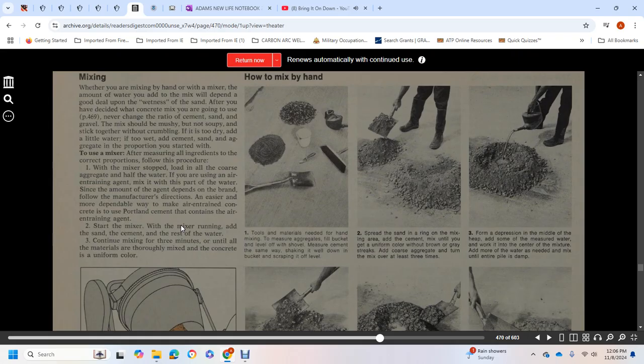1. Start the mixer, loaded with the coarse aggregate. Add half the water. Use the air entraining agent, mixed in part with the water. Since the amount of the agent depends on the brand, follow the manufacturer's directions. An easier, more dependable way to make air entrained concrete is Portland cement that contains the air entraining agent.